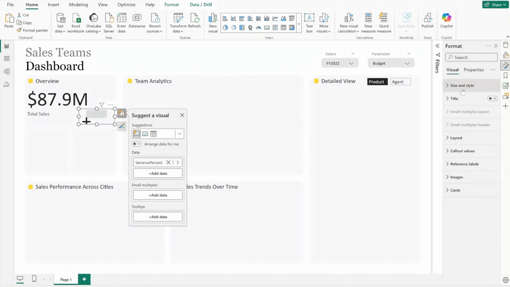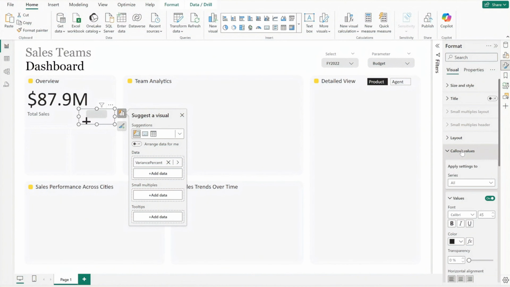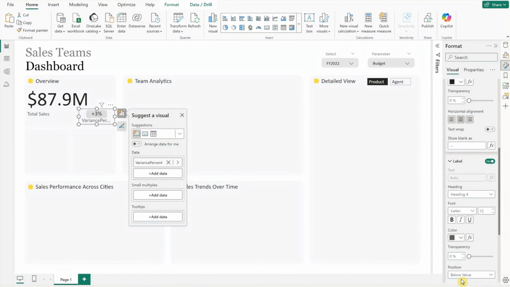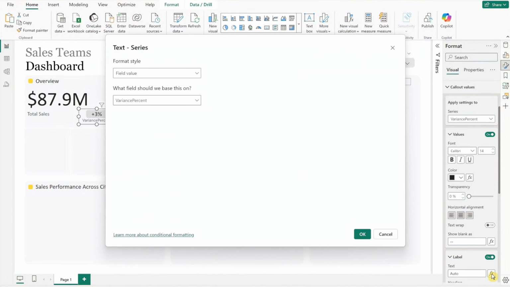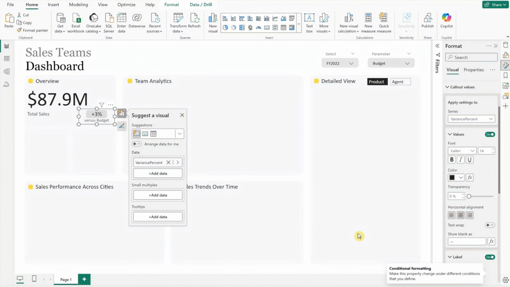For better visibility, let's adjust the callout values. Reduce the font size to 14 and align the text centrally. For the label, reduce the font size to 10. To make this label dynamic, select Variance % Series, click on FX, and choose Label as the field to base it on. This ensures that the variance updates dynamically as the data changes.